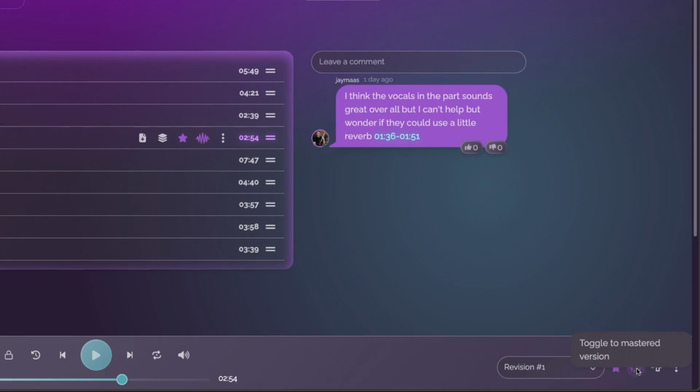To the right of the Mark as Primary Revision button is the Toggle to Original Version button. By clicking this button, you can revert to the mix that you uploaded to Maastr without hearing any of the mastering applied. Click again to toggle back to the mastered version.